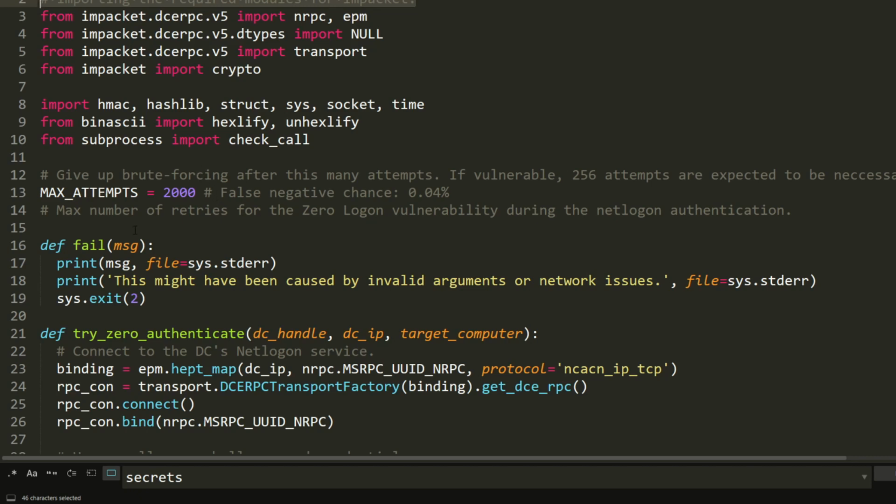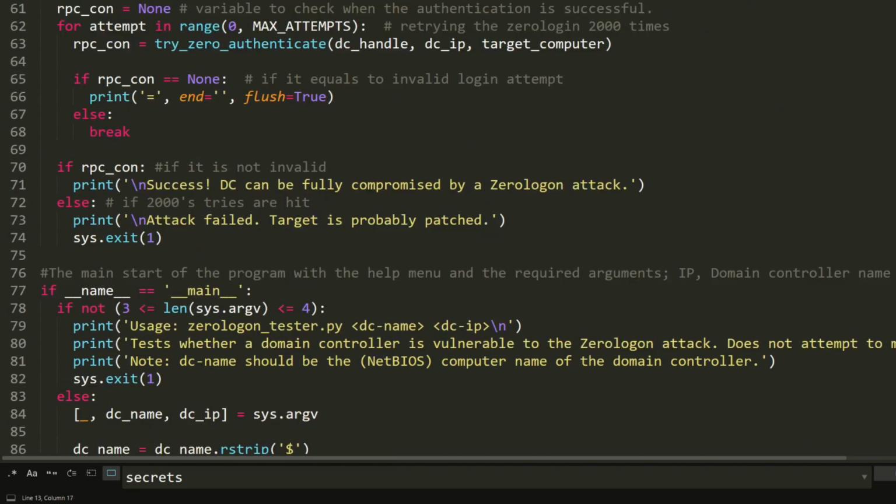Next, I'm going to skip this and go to this line. Here we define a variable called maximum attempts equal to 2000. And I have put a comment for you. The maximum attempts denotes the maximum number of retries for the ZeroLogon vulnerability during the Netlogon authentication. So here we have 2000. It means that the exploit code or proof of concept will try 2000 times unless it resets the password of the domain controller. So let's stop here and go to the very bottom.